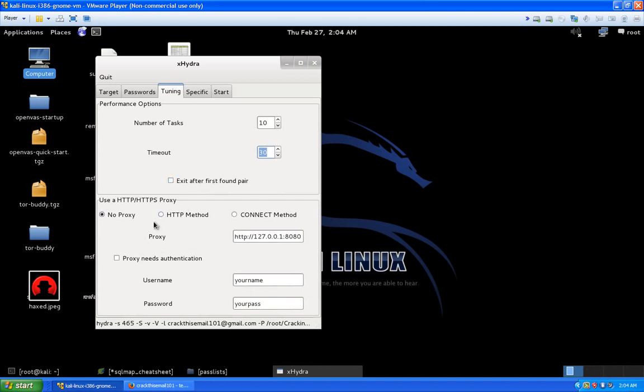Also, you can use a proxy in here, or no proxy. You can use an HTTP proxy or a regular connect method, so you could probably use Tor in here. I haven't tried it, so I can't say 110% for sure, but it sure does look like it is possible. Now, of course, if your proxy needs authentication, if you were using like a VPN or something, perhaps you could put your username and password in here for that. We're not worried about that, of course.